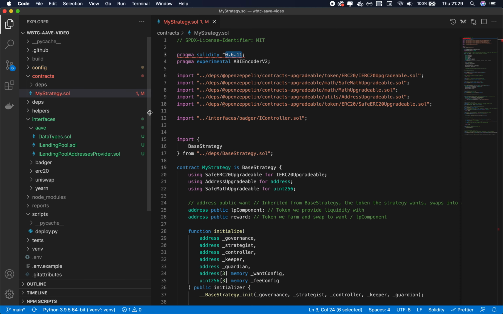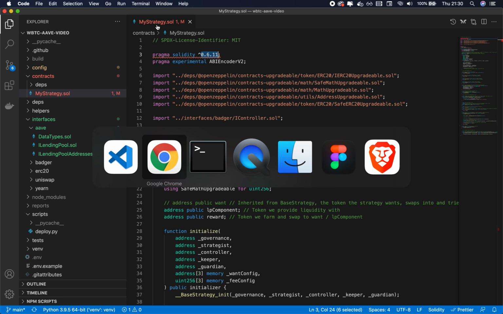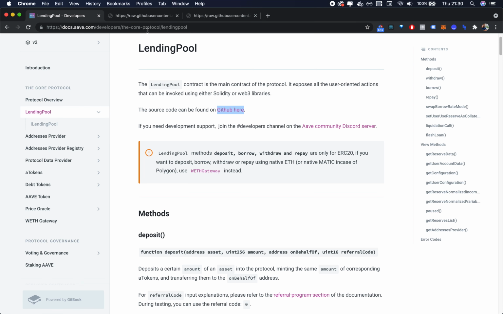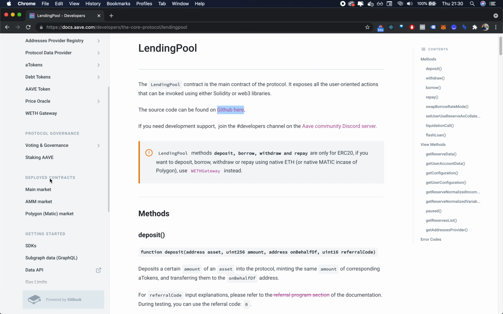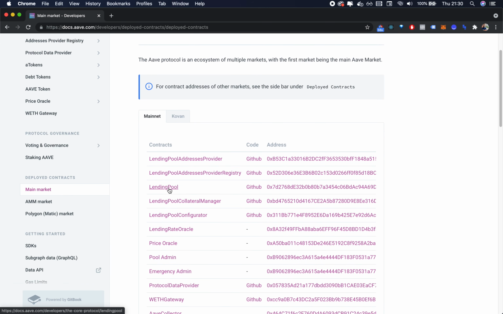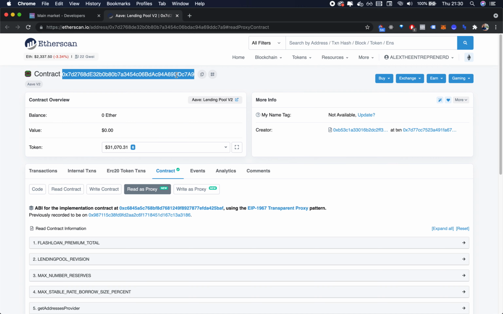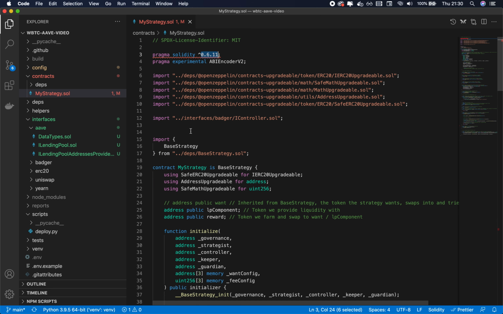The last part of a contract, the other part of a contract, is the address. So let's search for the lending pool address. We're gonna go in Google Chrome, go in the lending pool documentation, and we can actually search for deployed contracts, main market, and you'll find lending pool here. Let's see this address. This is the address we're interested in, and we're gonna copy it from up here on Etherscan.